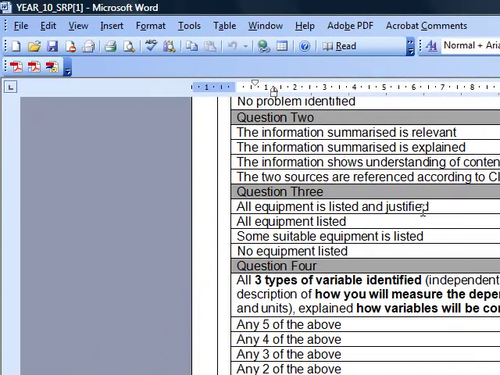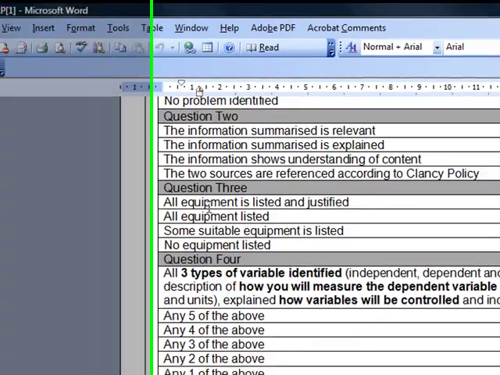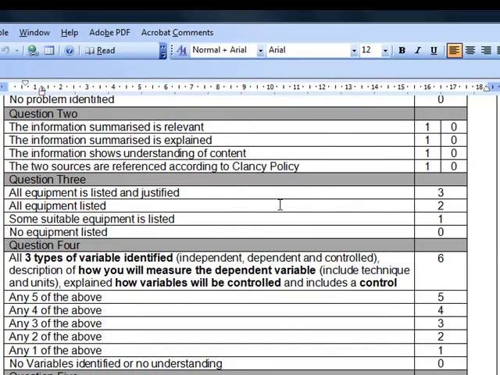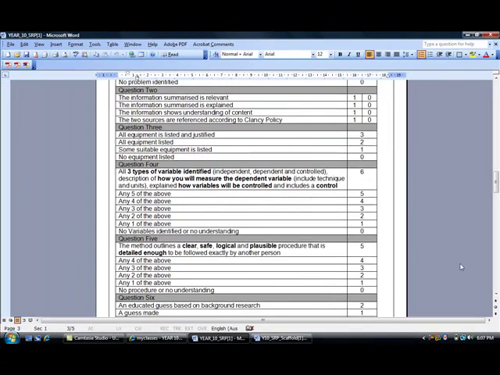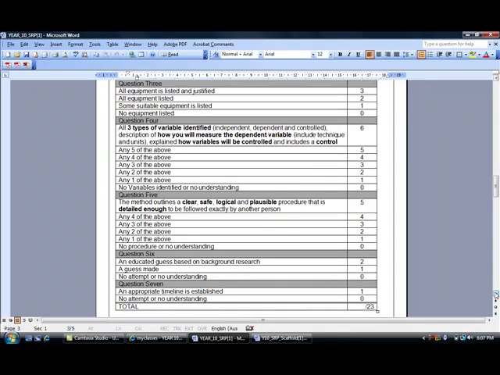Question three, which talks about the equipment. If you list all the equipment and justify why you have used each bit, then you get three marks. Anything less than that, just the equipment listed, two marks, and only partially done would be only worth one mark.